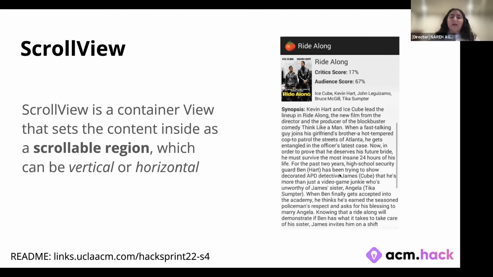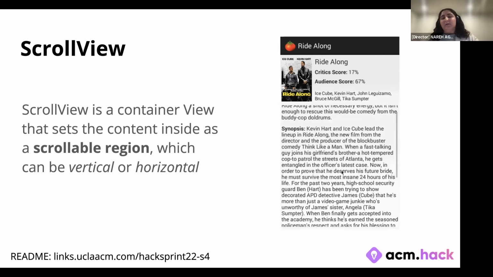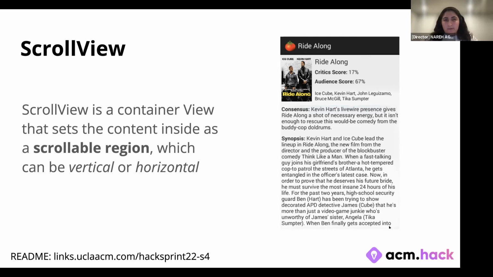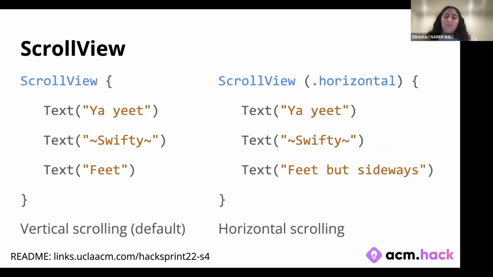And scrolling can be vertical or horizontal. For vertical scrolling, which is the default, all we have to do is have ScrollView and then the curly braces, and then whatever content we have in there. It doesn't have to be all text, but in this case, I've just put a lot of text. And here's the Swift Hack Sprint unofficial motto: yeet Swifty feet.